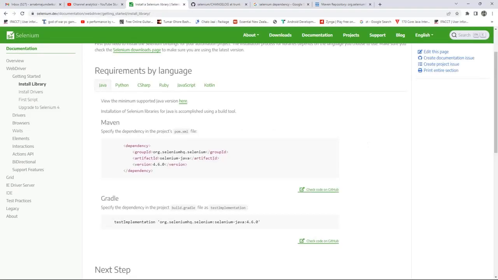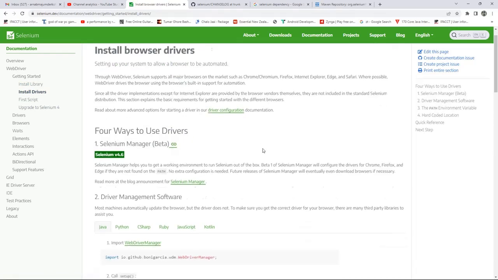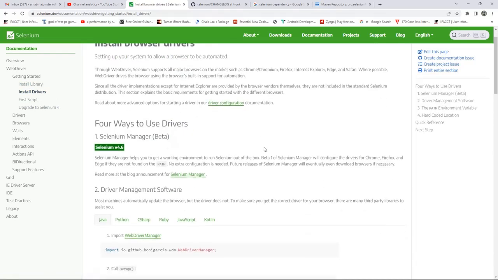Now you can see this is the Selenium documentation. They mention that first you have to install the library. I have chosen Java. They say you have to add the Maven dependency in your project's pom.xml, which we have already done. Next is to install the driver. There is a huge change here.